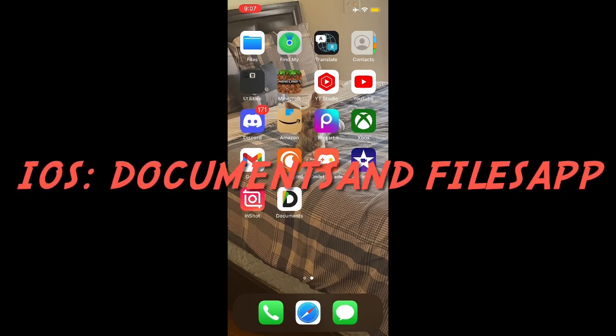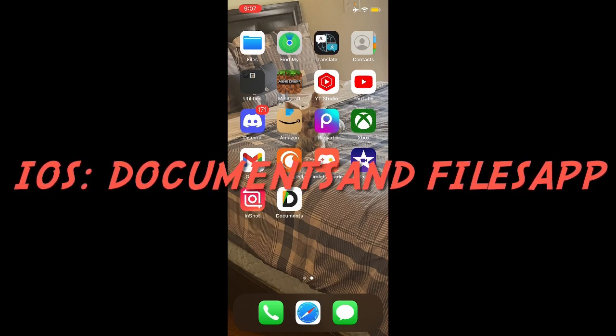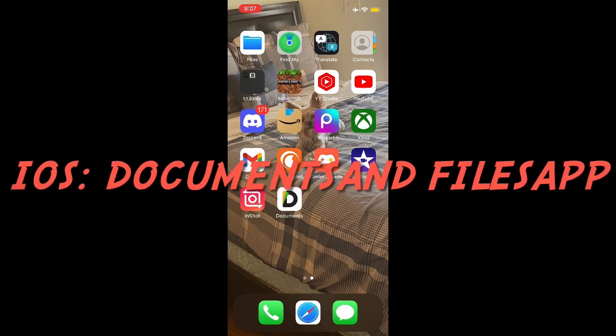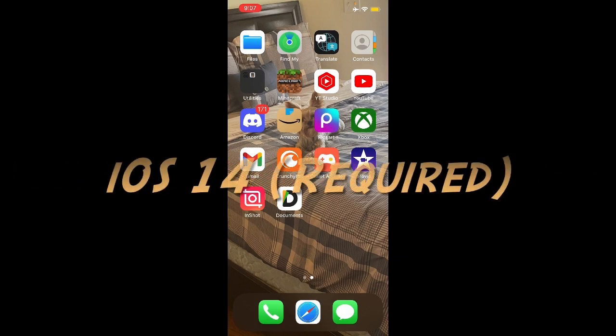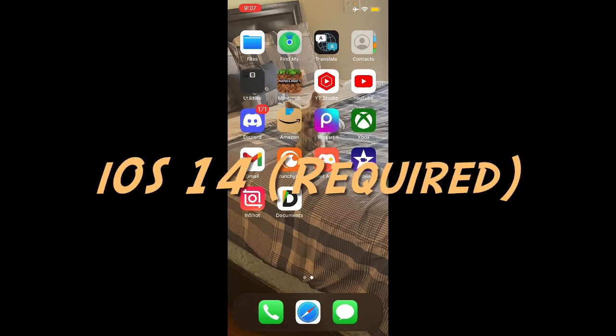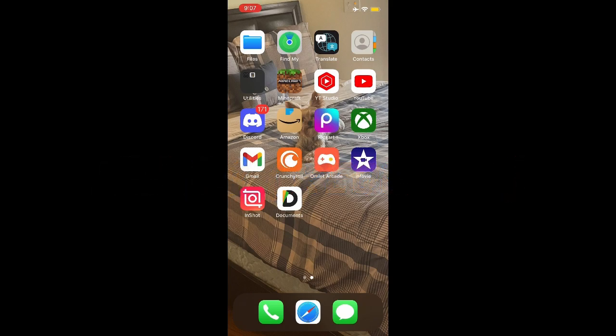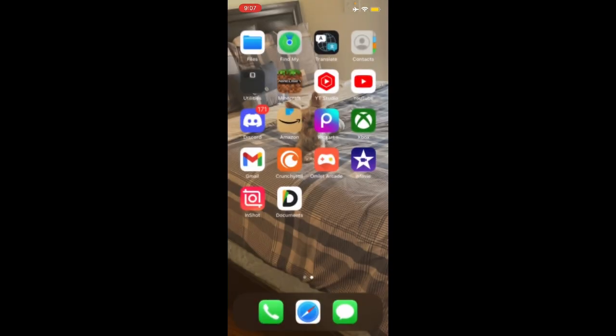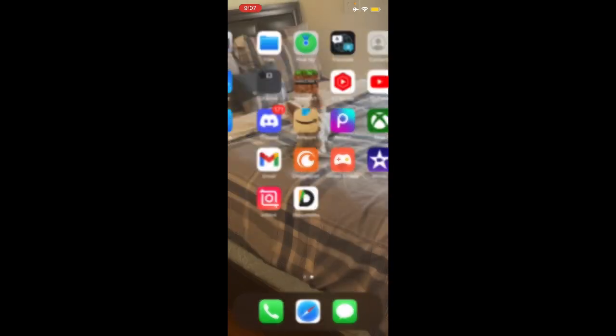I have done this many times in the past, but basically iOS players, one requirement is that you need to be on iOS 14 or above. So basically we're going to get into this. What you need for iOS, guys, is Files and Documents. These are the only two apps you're going to need.